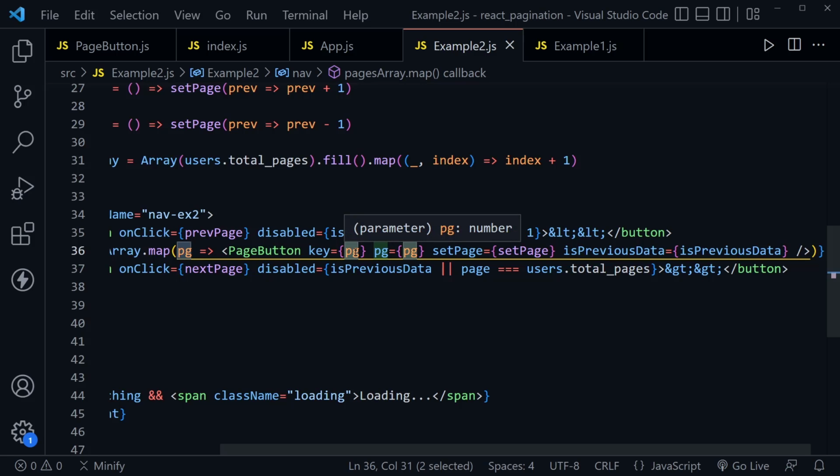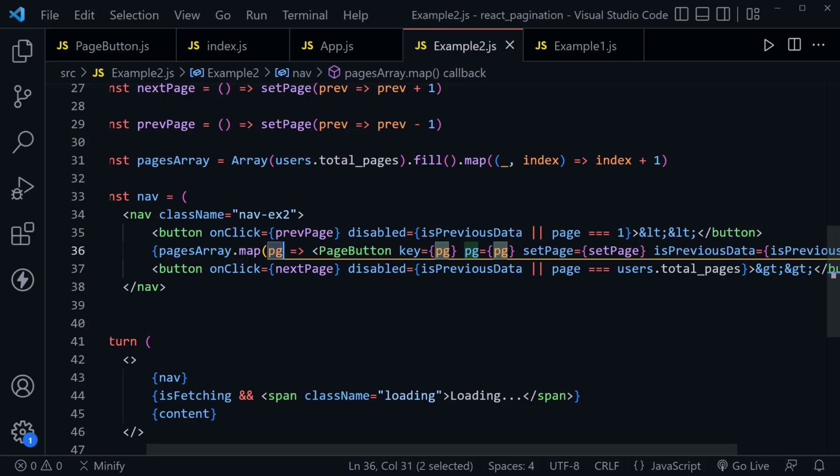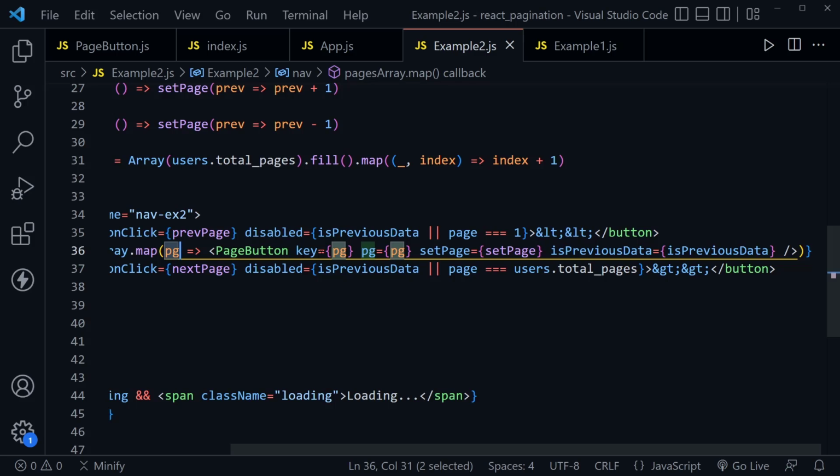I named it differently so it did not get confused with our page state as well, because now we're mapping over the numbers of all the different pages from the pages array. So we're passing in the key of page, and then of course page equals page, so the component gets it, because here we just need the key separately. Set page is the set page function, and then that isPreviousData Boolean. We also need that for each one of these buttons as well.